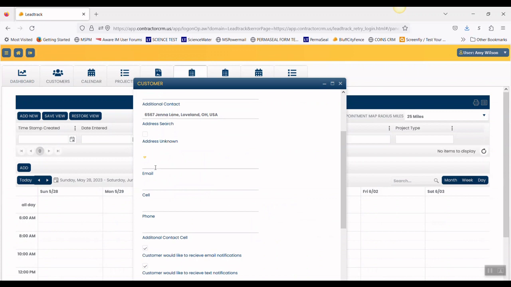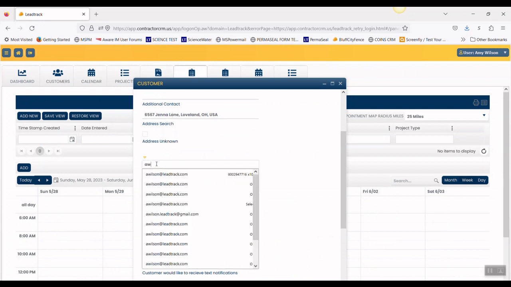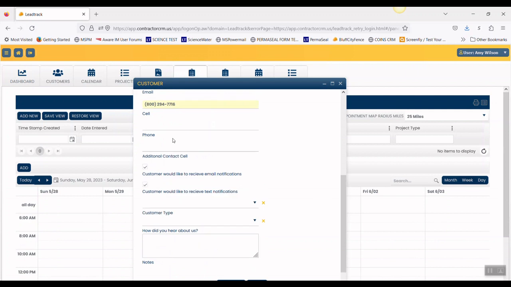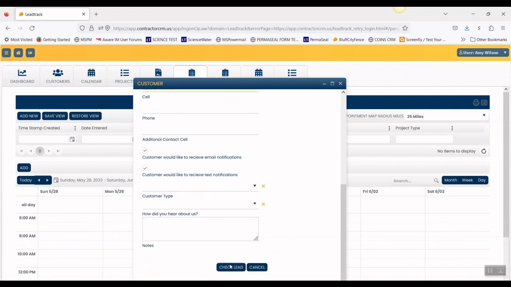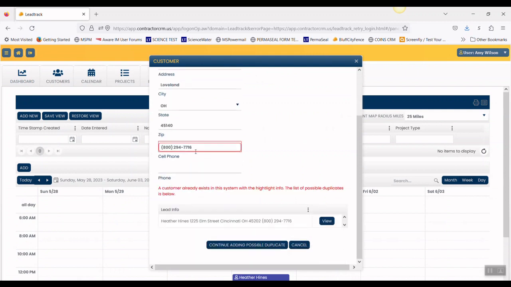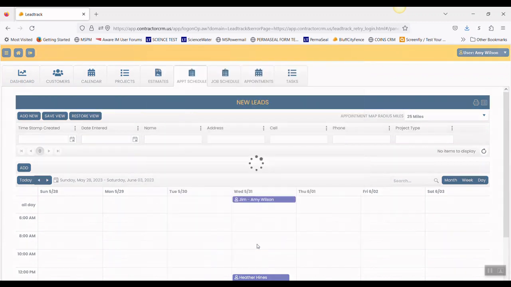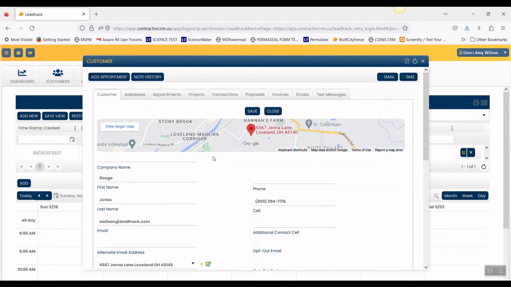And that uses the Google Places to find the address of the customer. I'm just going to use my information, even though it's going to tell me it's a duplicate. Then we can check leads. This lets me know that there's already one in the system with this phone number, so if I don't want to continue on, I don't, but we're just going to do it for example purposes. We're going to go ahead and add him.